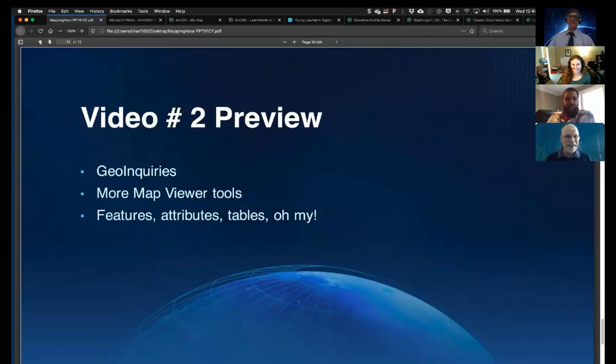Awesome. So we'll get into the geo-inquiries next time, and Tom's going to have a big role from here on out, focusing on those geo-inquiries. More map viewer tools, and we'll get into features and attributes and tables, oh my. But that's in our next video, the mapping hour.